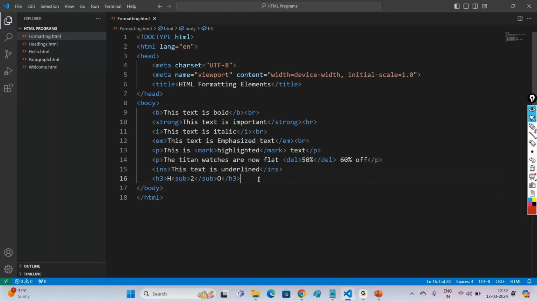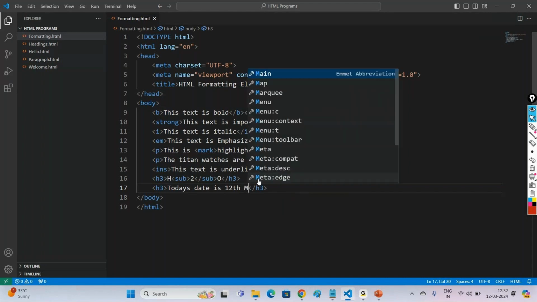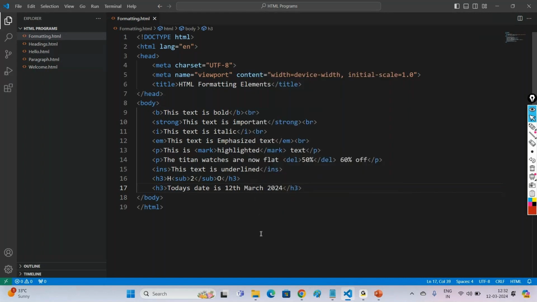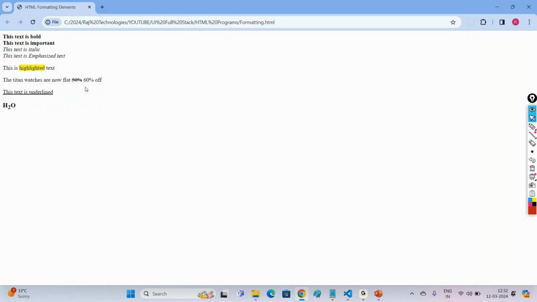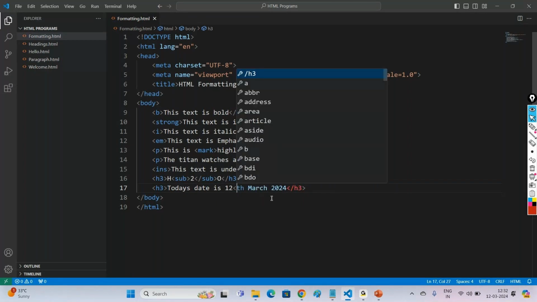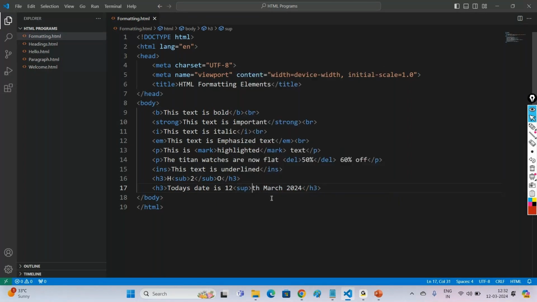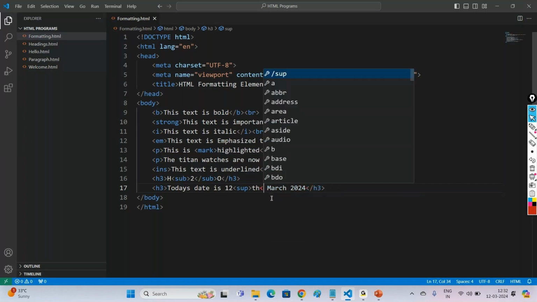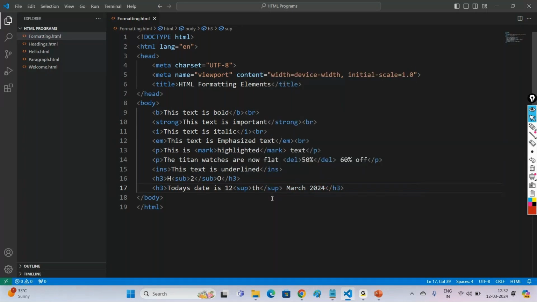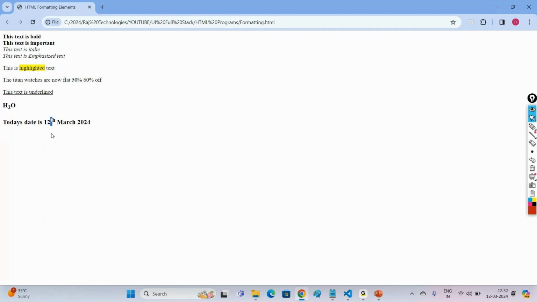Now superscript, we want to display the date. Today's date is 12th March 2024. Now see, when we open in the browser, we are getting this th in the same line, but we want to make this th go upward like a superscript, then we have to use the element sup. See, when we refresh the page, the th will go as superscript.